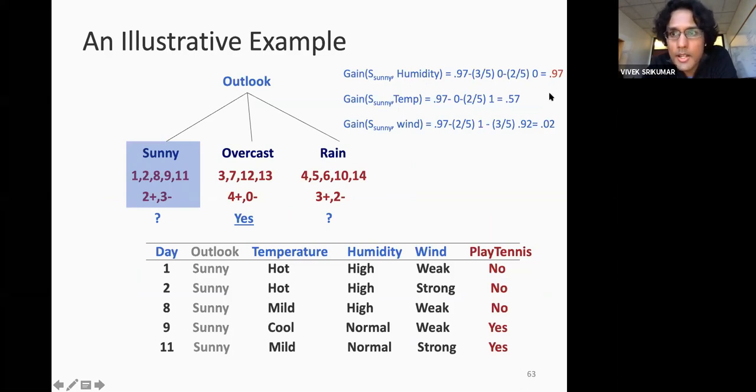We find that when we split on humidity, we basically get pure sides of the split. When humidity is high, all the examples have a label of no. When humidity is normal, all examples have a label yes. That means that the expected entropy is zero, which means the information gain is 0.97, and so on.